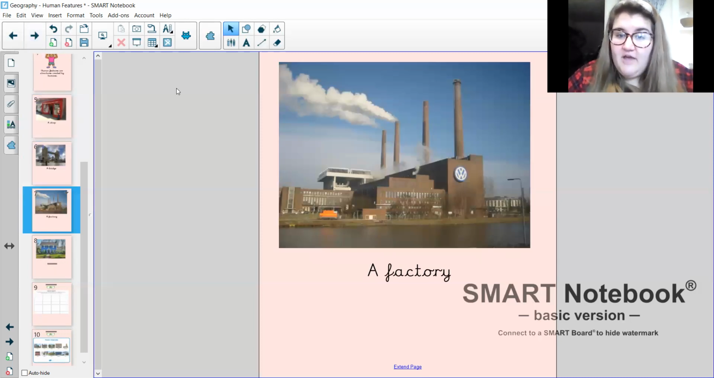A factory. Okay, so this is the factory where Volkswagen, like where the cars are made. And again, I'm sure this factory, it didn't just form itself. Okay, it isn't something that has built itself over time. It is something that has been built and created by humans. So we would call this a human feature in our environment.